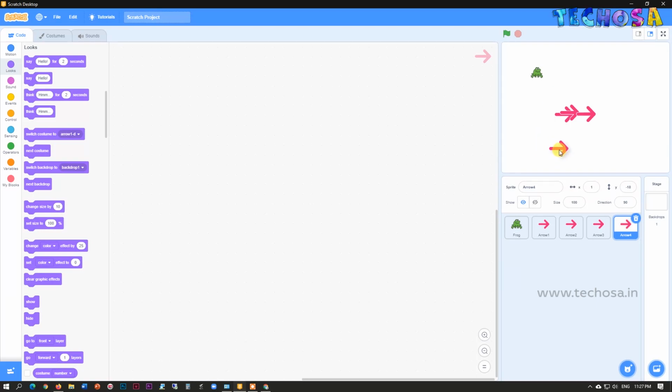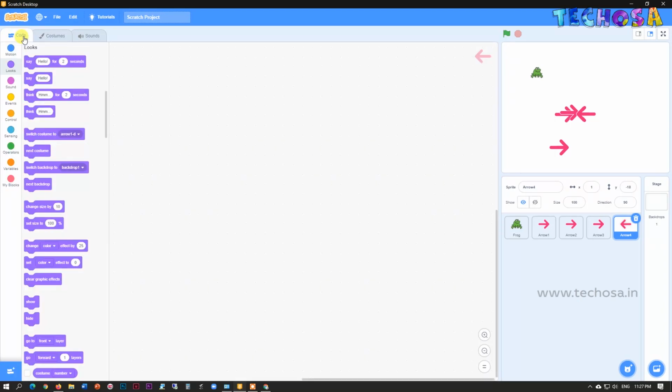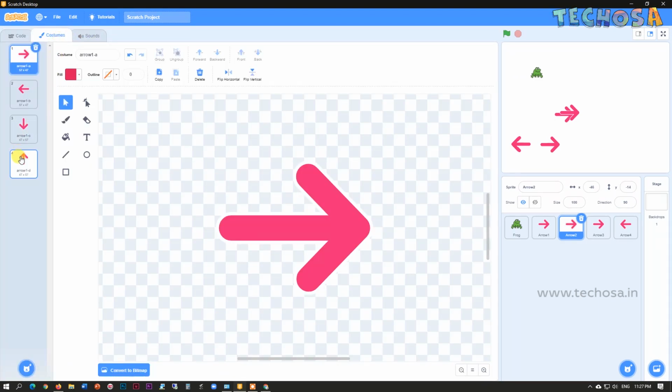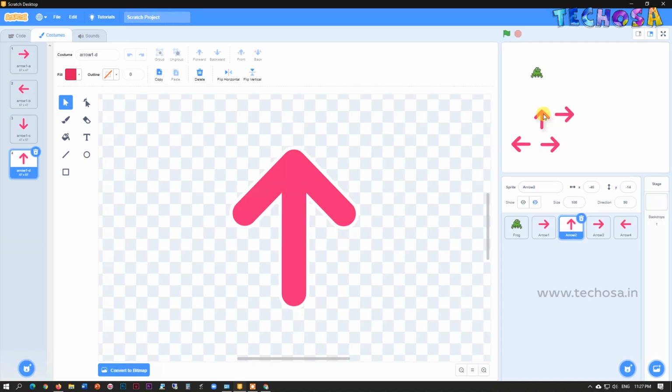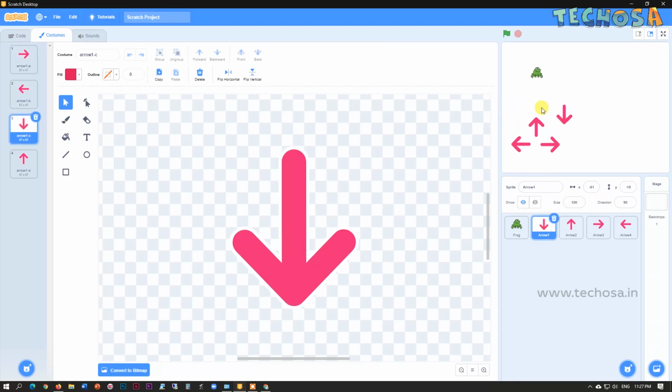Now we need to change the direction of arrow. So click on arrow 1 on the sprite list. Then go to costumes. And click here to change the direction. So you can see the direction of arrows changed. Do the same to the rest of 3 arrows also. So click on these arrows in sprite list and change the direction to up, down, left and right. So yes, we arranged all the 4 arrows.